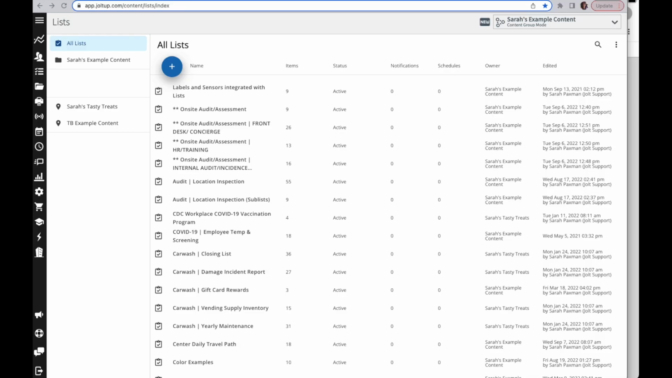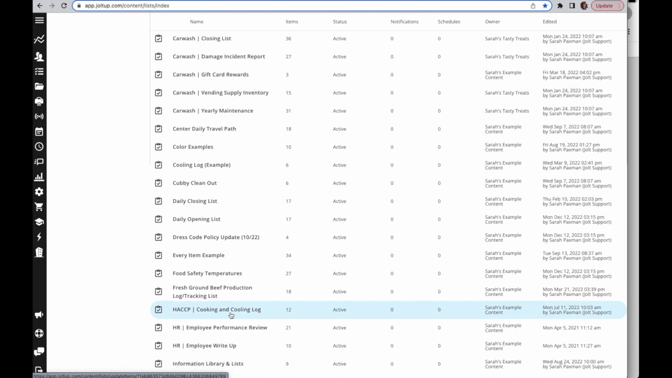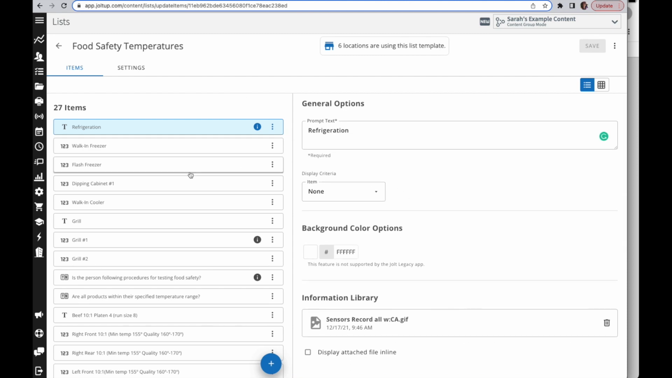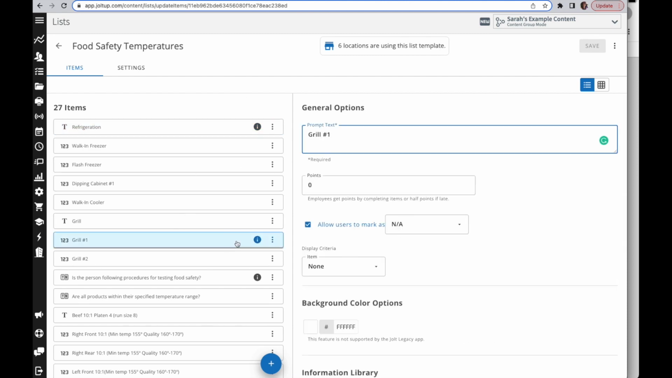In this video, I'd like to go over how to integrate a label, or multiple labels, within your list item. So I'm going to go ahead and go into my food safety temperature list. And while you're here, every item has the ability to do this. You'll just go to the particular item in the list. So let's say grill one, for example.